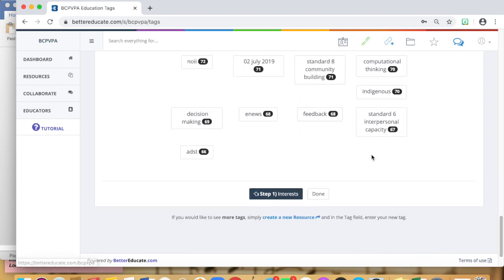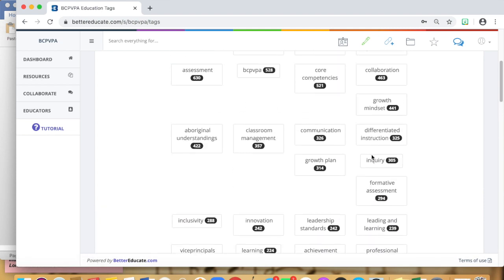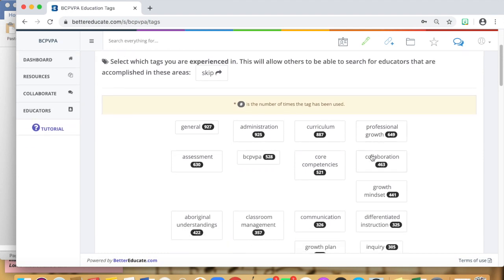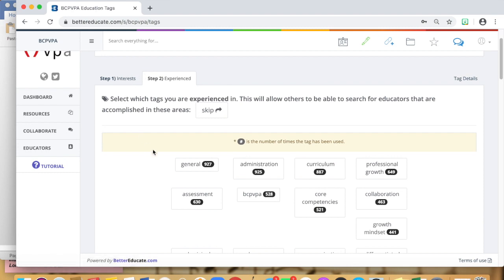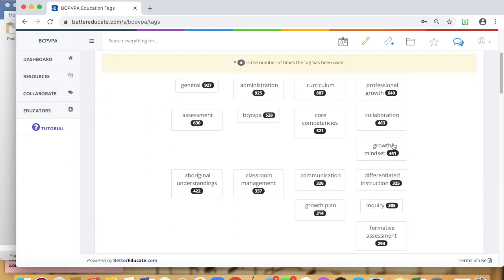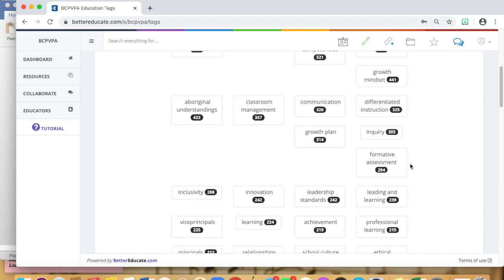Okay, and then the next one is your experience tags. So here you're going to choose what are the things that you have experience in that you consider yourself maybe not an expert, but that you know a lot about, because this is how other people might find you. If their interest is growth mindset and your experience is growth mindset, the site can connect the two of you to each other.